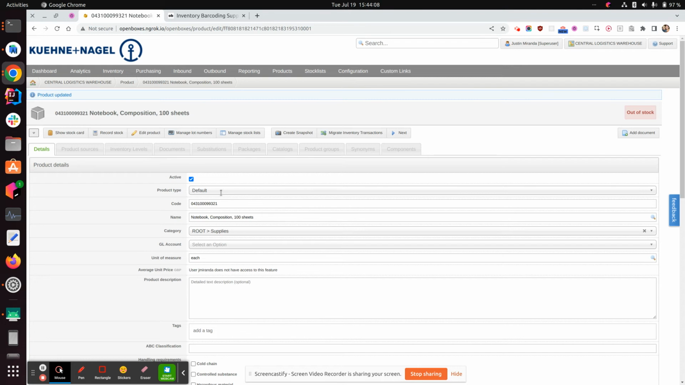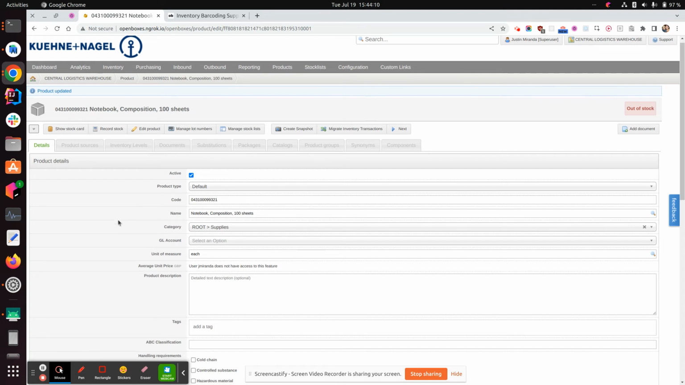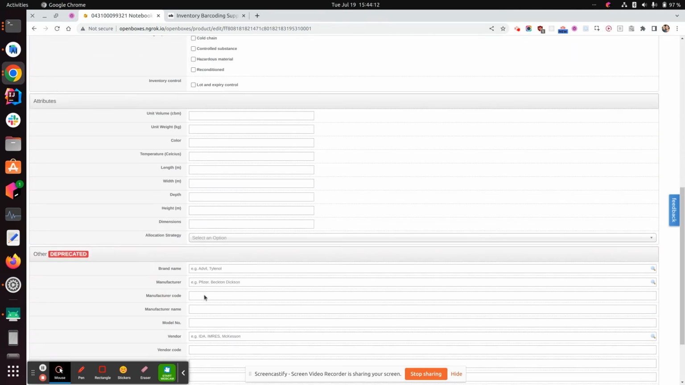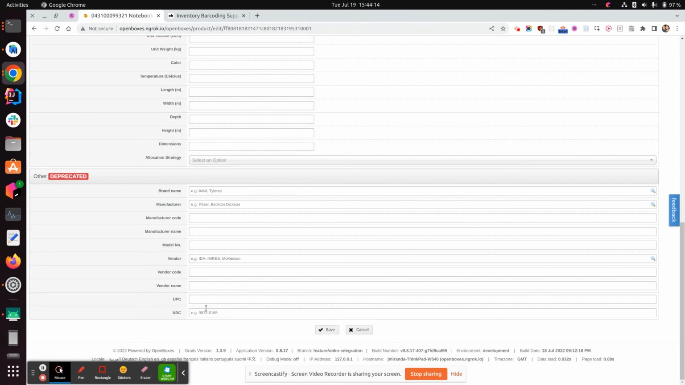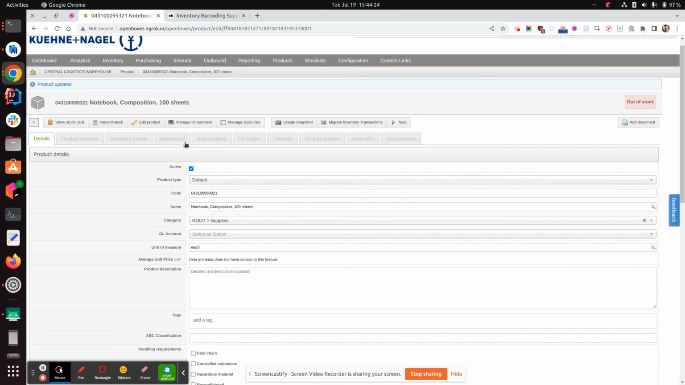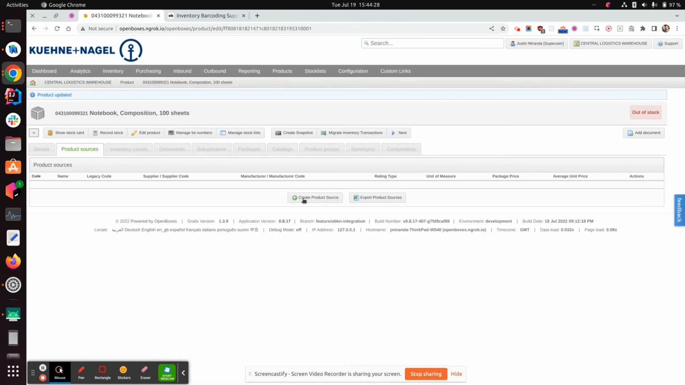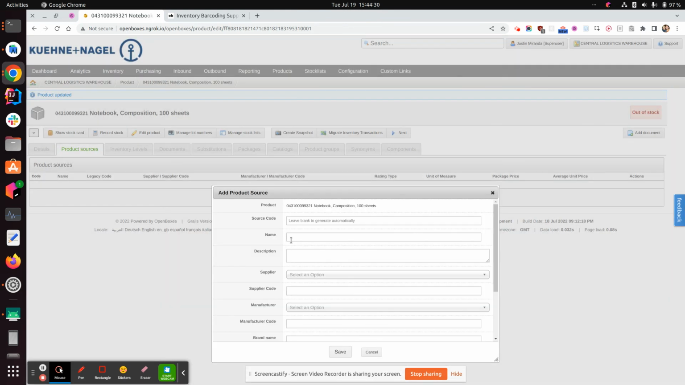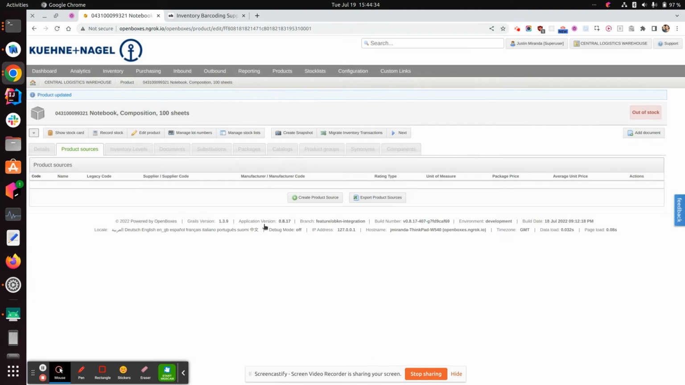So in most cases, you're not going to use a UPC for your code. You would put it somewhere else. These are deprecated fields, but eventually we're going to have a standard way of setting up identifiers for a product and allowing you to search for them. But for now, those three fields are good enough. And then there's also these product sources. You can have your own supplier codes and manufacturer codes, and those are all scannable.